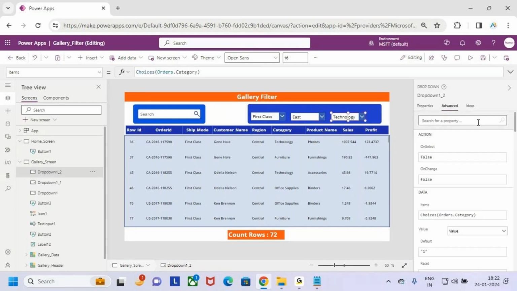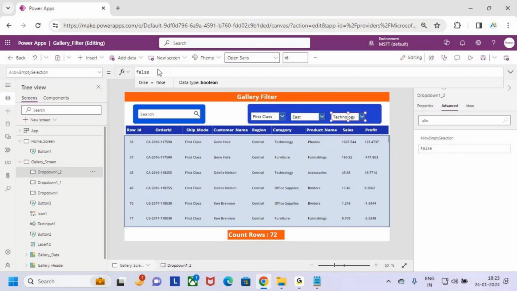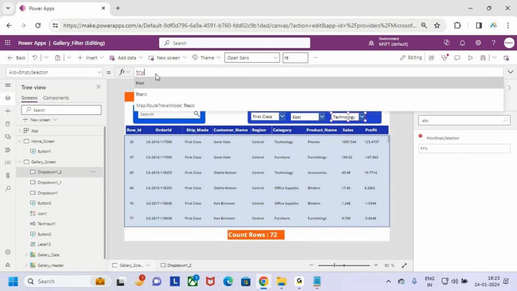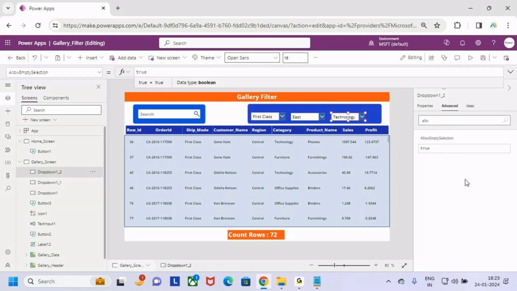And go to the third one. Here also go and search for what? Allow empty selections. By default it is false. From here also you can change. Let me change it to true. Now once after changing all these values, just go and save the app.